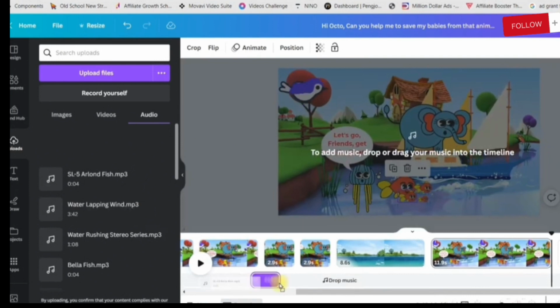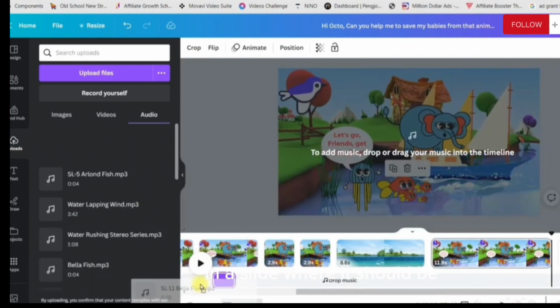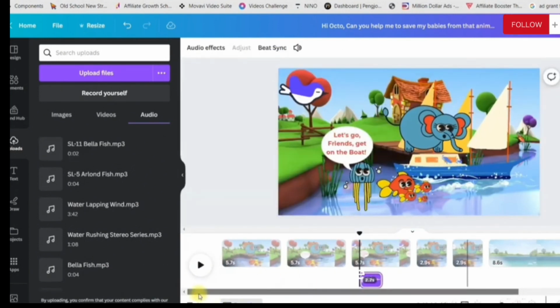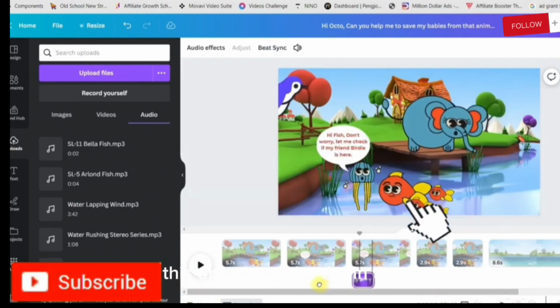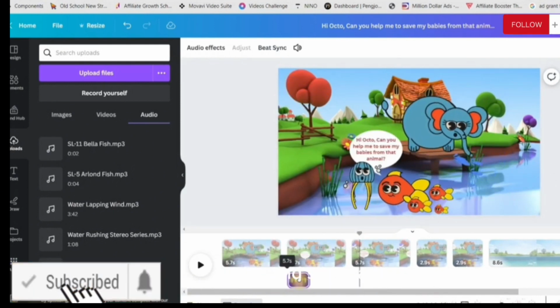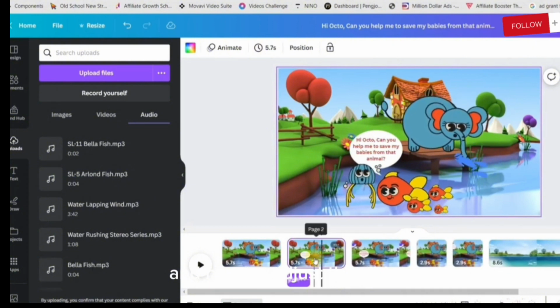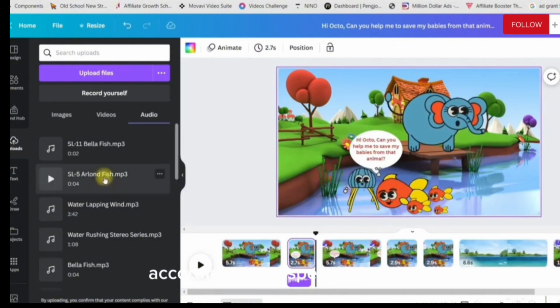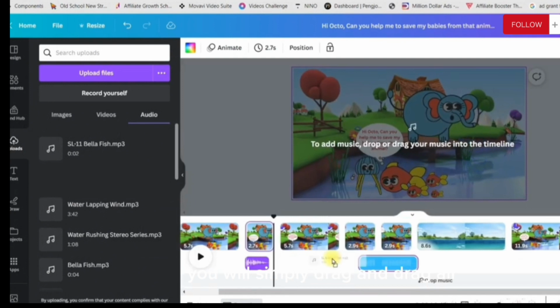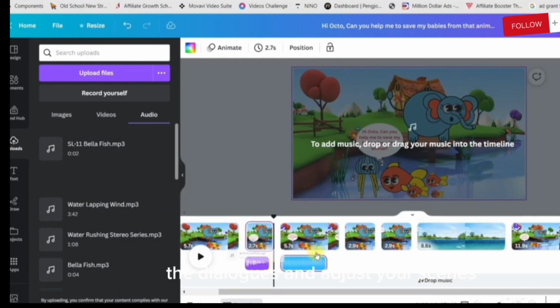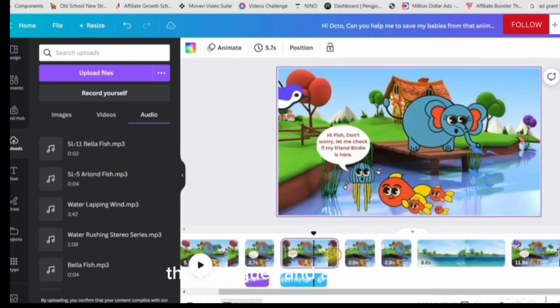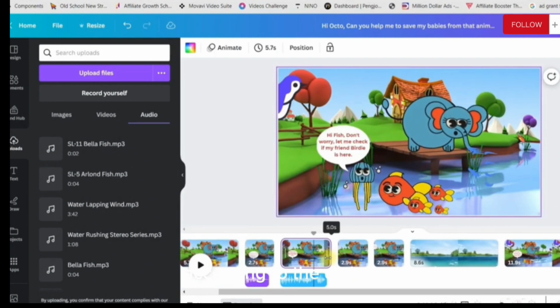Once it appears here, you need to simply go to audio and drag the respective file into a slide where it should be. Like for me, this one should be in the first slide, second slide rather. So I will have to situate it and adjust the slide duration according to my speech duration. Likewise, you will simply drag all the dialogues and adjust your scenes according to the dialogue's duration.